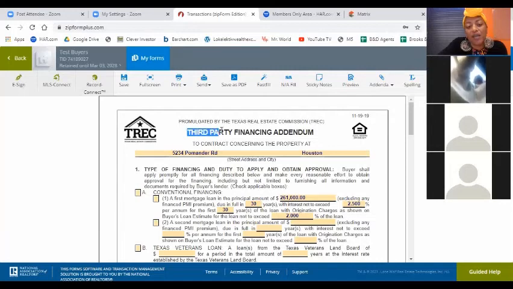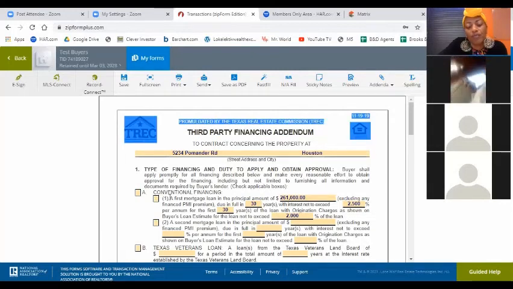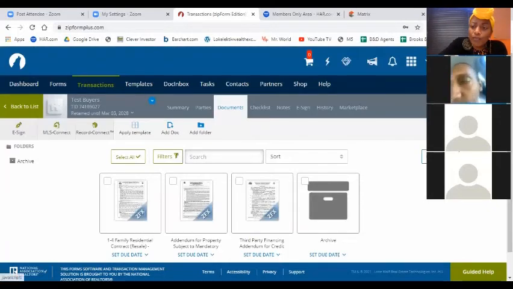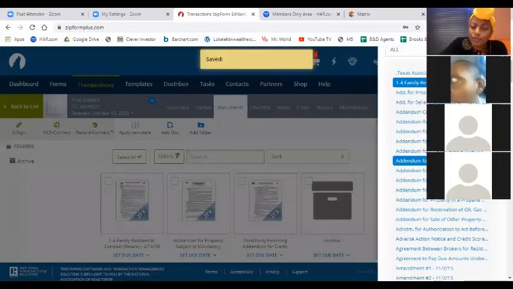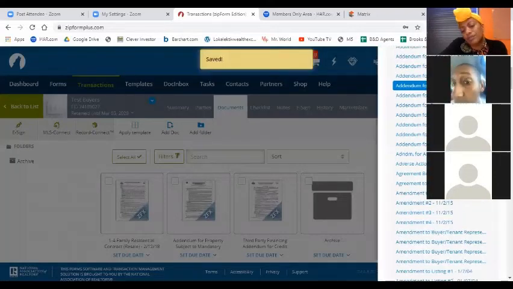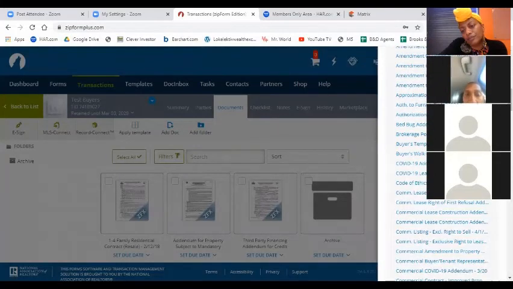Okay, so it's this one. It's the same one, the third party financial addendum. No, it's a different one, Lisa. He's going to need that. It's another one. When you have a conventional loan, to get that appraisal protection, there's another form in there that he has to fill out.